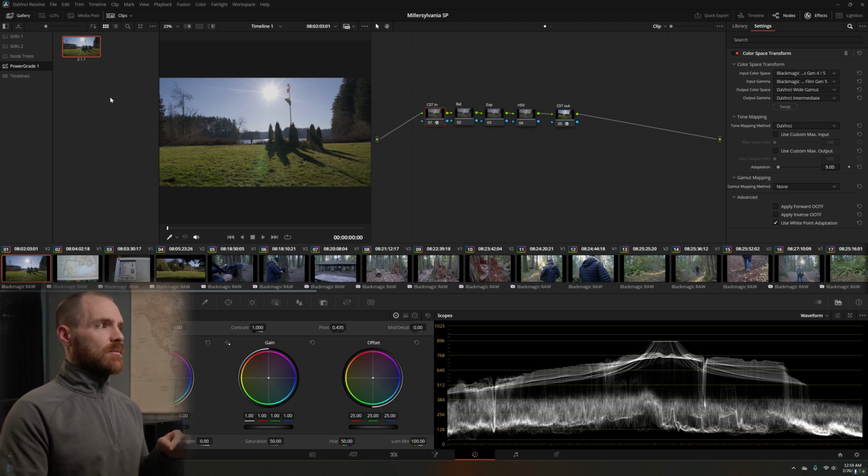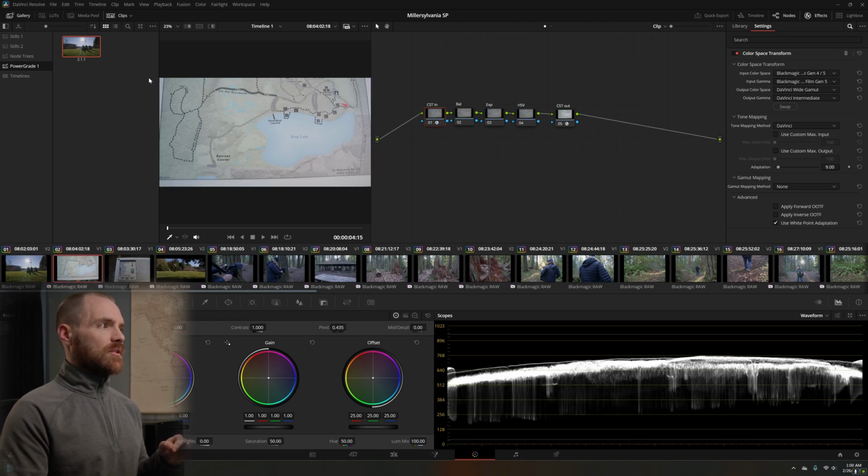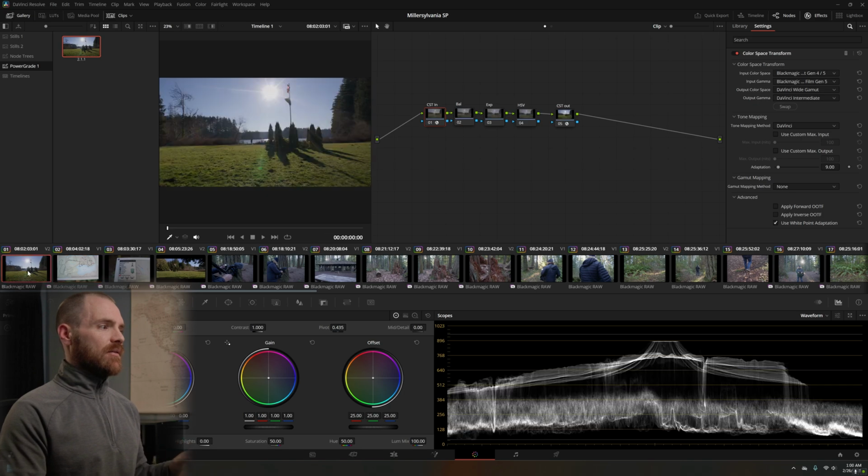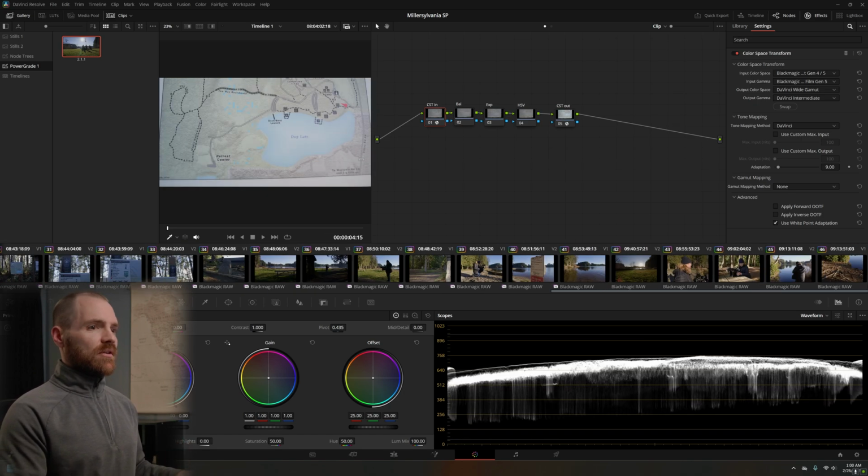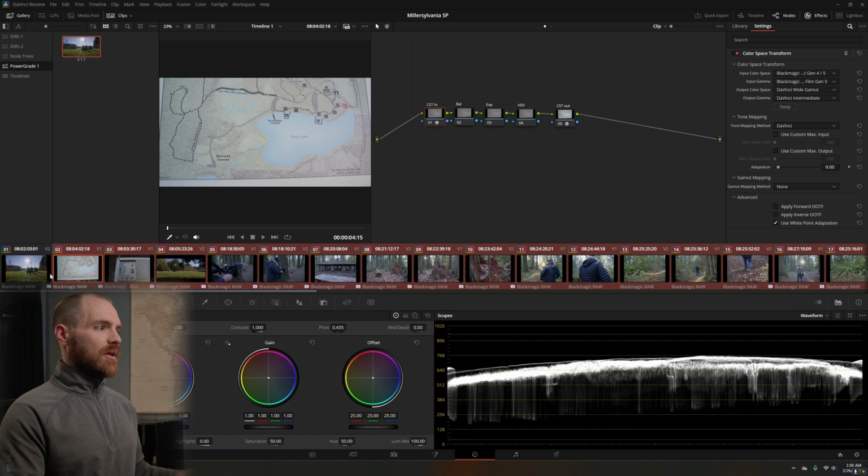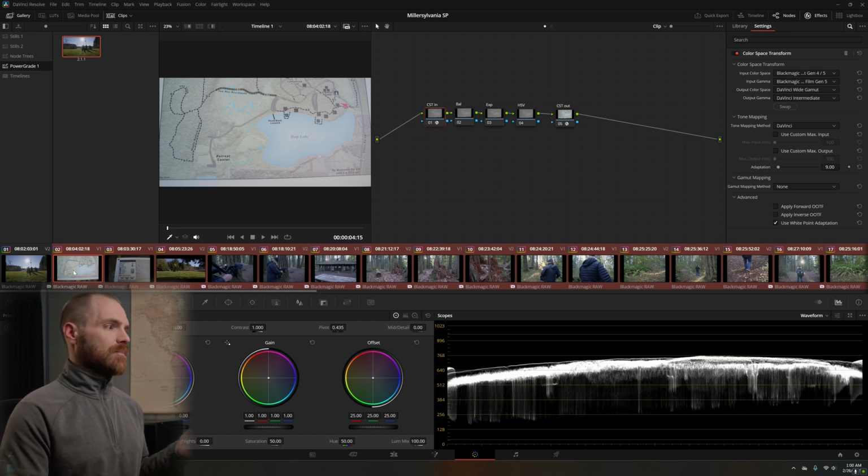There is one thing to keep in mind. If you are trying to copy a power grade to multiple clips, you can't drag and drop it. You're going to have to use the method where we shift, select all your clips, and then copy it from a previous clip that has that node information already on it.